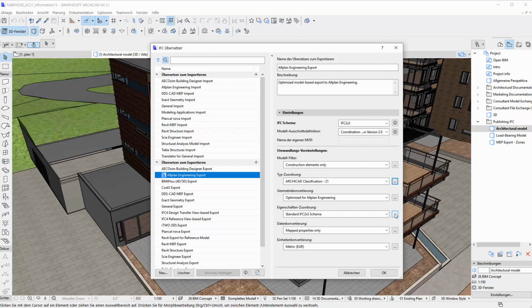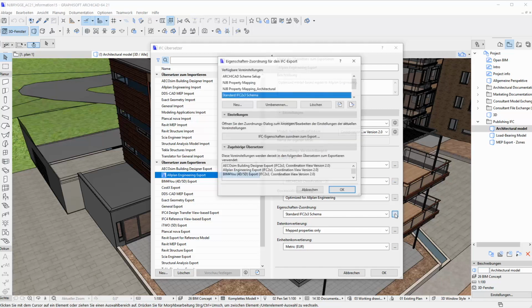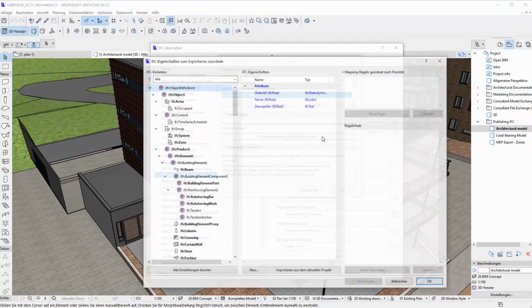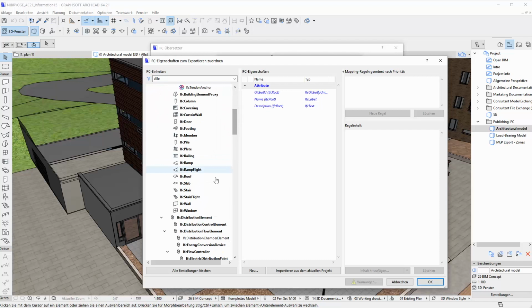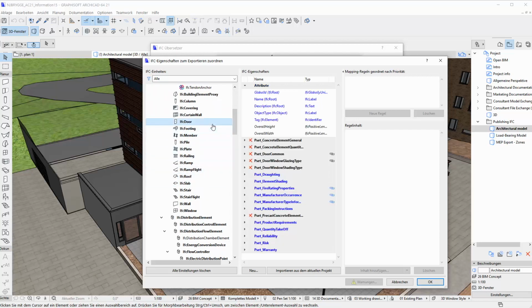Let's now see how to use property mapping. After selecting an IFC translator for export, we display the property mapping dialog. Let's click on the Map IFC Properties for Export button to edit the content of the selected preset. This mapping functionality enables architects to define and optimize the element mapping table for IFC export, to make sure that only that element information will be included in the export that is required by the receiving party.